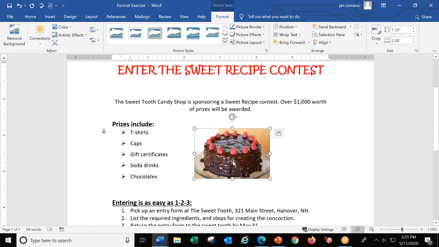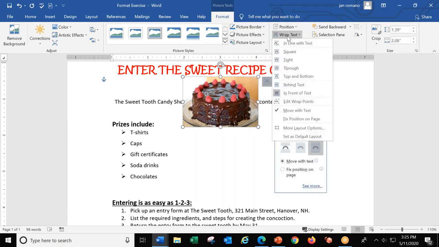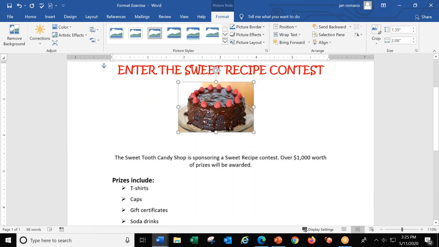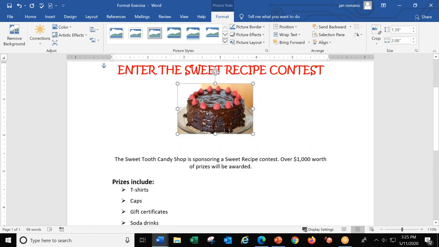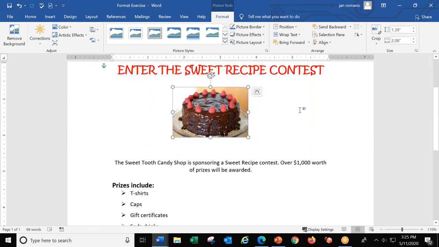So what if I wanted to put it right here, for example? Instead of using In Front Of, I might use Wrap Text, Top and Bottom. And that means that the text will move down. And as I move this picture, the text will only stay on the top and the bottom of the picture.